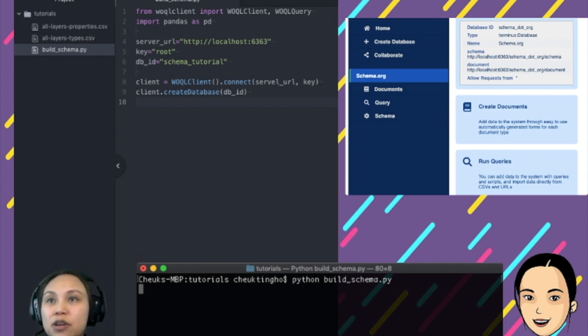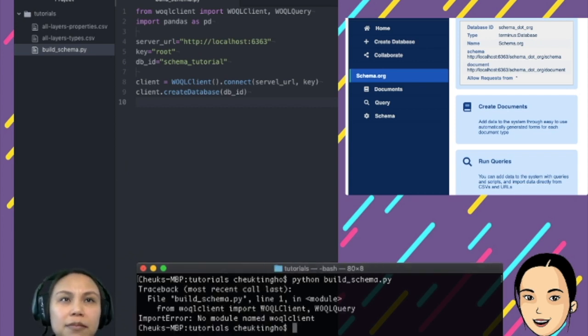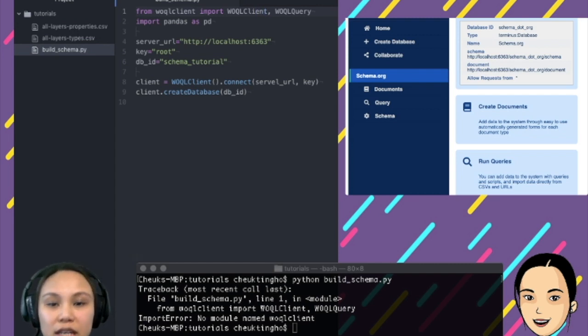It may be super slow because, as I said, I'm overloading my computer, so I may have to upgrade it very soon. So far, oh, I got an error. No module named WOQL client. Did I spell it wrong? Let me double check. Oh, I know what I've done. I haven't installed the thing. Stupid me. So I have to install it, right?